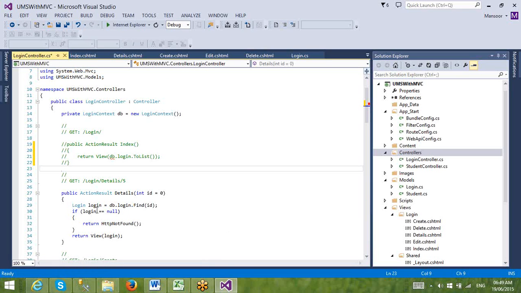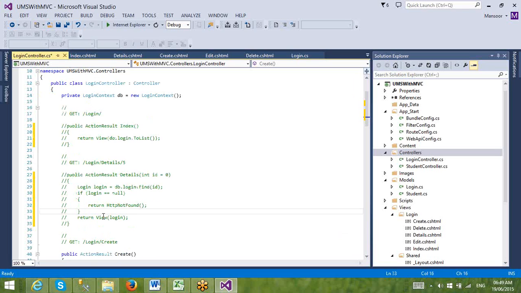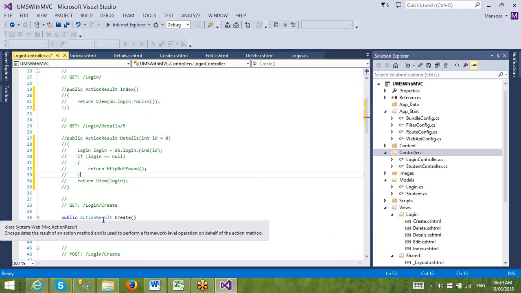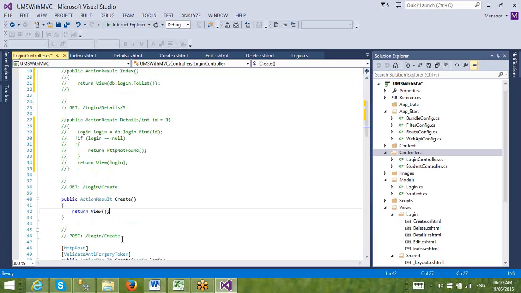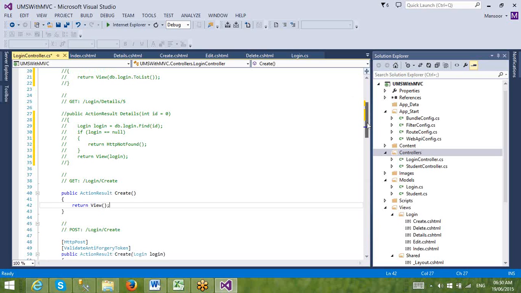Similarly, the details part also, here see details, one minute. The details part you comment. Comment that. Okay. Now come and scroll down. In the case of create, you are returning a view. Fine. Next scroll down here.